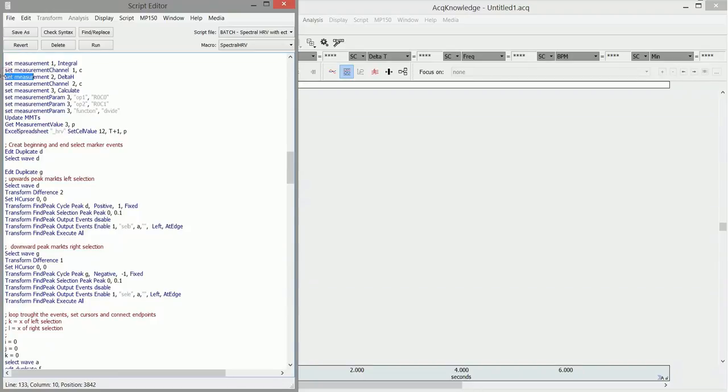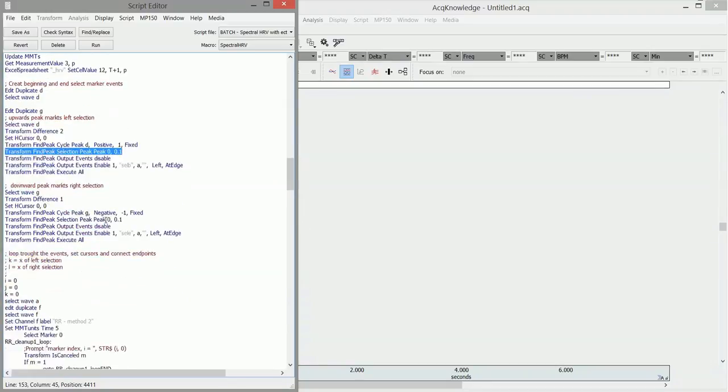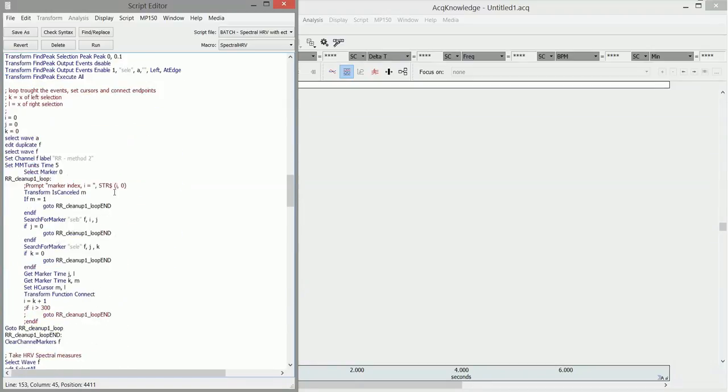Set measurement corresponds to the measurement boxes you set up here, so the script actually does this for you. And transform means calling the transformations like you do manually from the menu. So when you run this script, AcqKnowledge will do it just like you do it manually, but really fast, and you will see all these measurement boxes just flickering, and the analysis will go real fast. So it loops all the files.